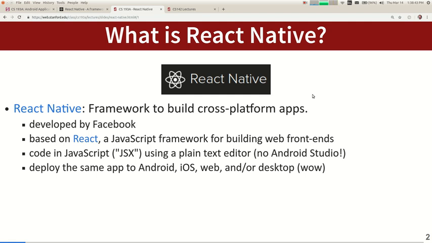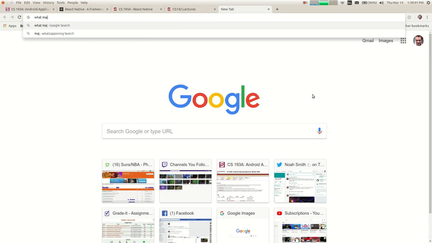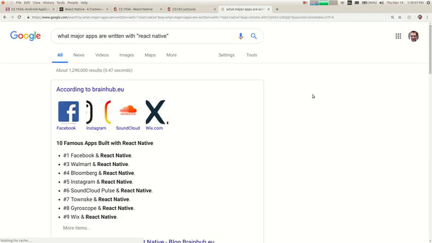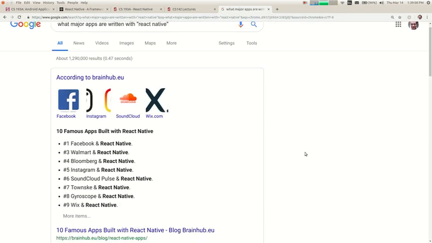Yeah, go ahead, question. Do bigger companies use React, or do they have separate Android and iOS development? So I actually don't know. I know there are some major apps that are written with React Native, but I would say the vast majority are not. So actually, I should have looked this up before class, but what major apps are written with React Native? Famous apps built with React Native.